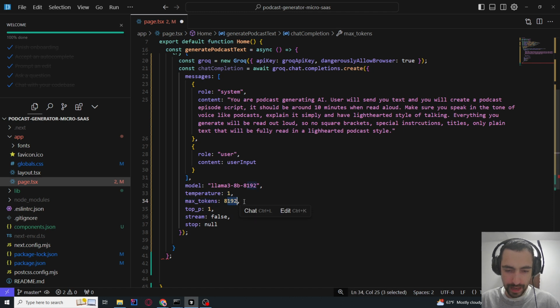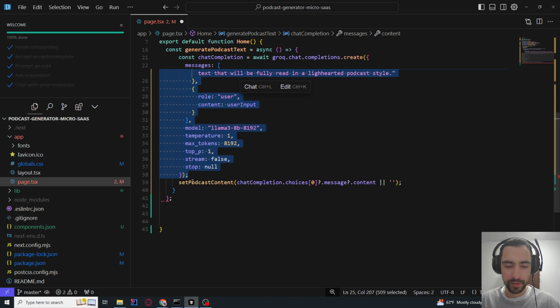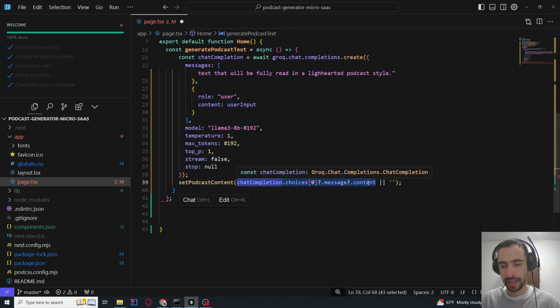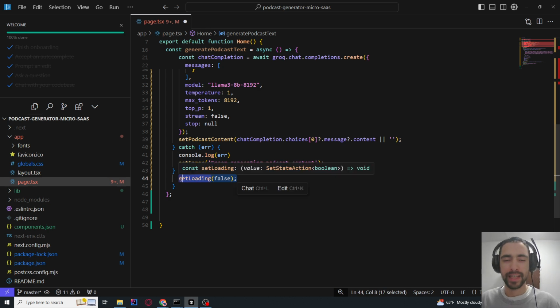Max tokens. I just put it maximum here, 8,000, and no need to stream. Set podcast content. So when this finishes, when they generate, we're gonna set the generation as podcast content, and we're gonna get the generation like this. This is the generation, or empty string. Okay, catch error, console log error, and finally set loading false. So we're gonna use loading to disable buttons, so user cannot send a billion requests. If they send one, they need to wait.